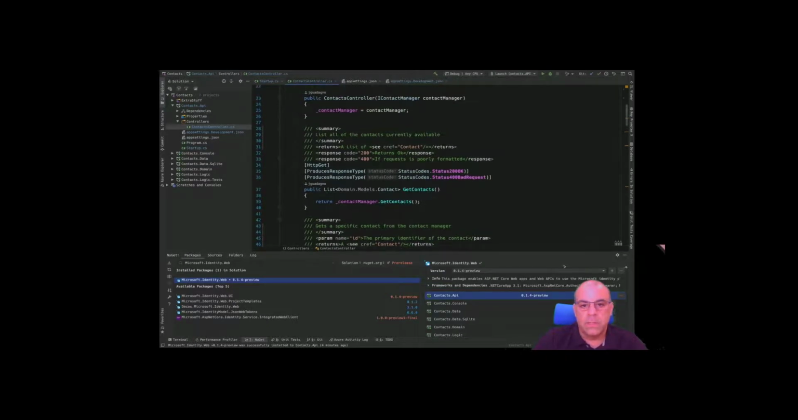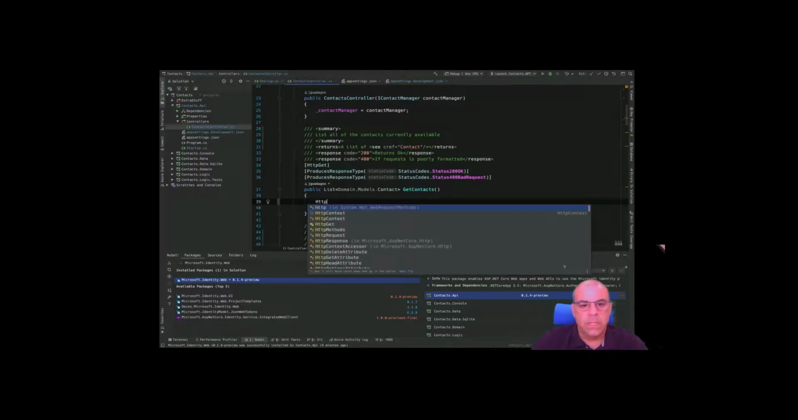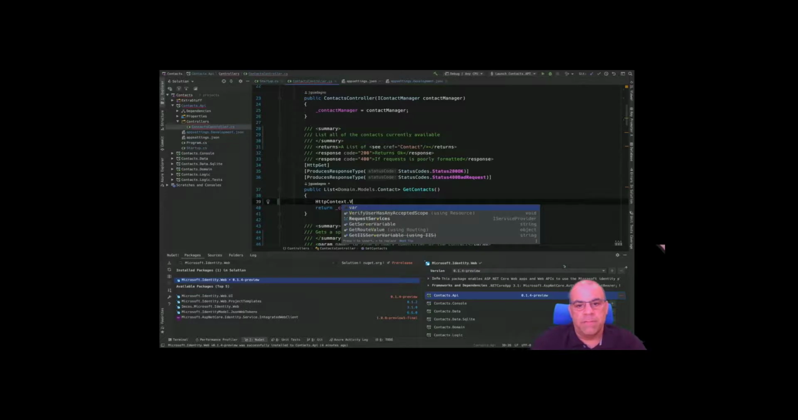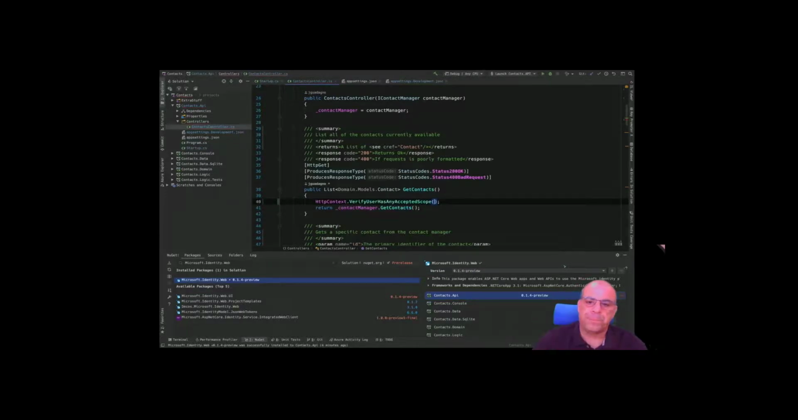So let's authorize one of them. Here we've got the GetContacts. In order to do that, we need to add HttpContext.VerifyUserHasAnyAcceptedScope, and then give it the scope. And I think I called it contacts.list. If this name is wrong, you'll get an exception when they run.